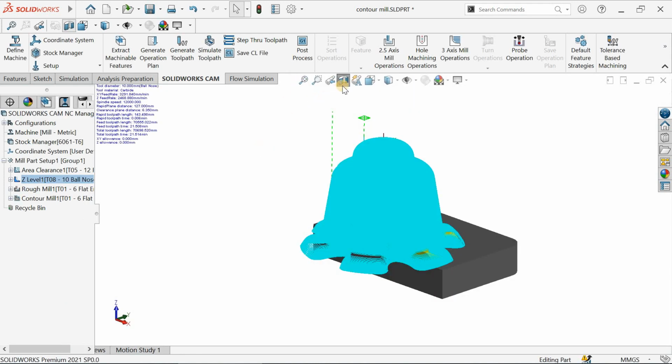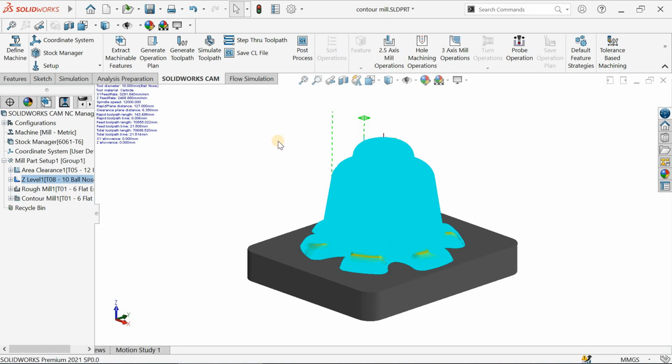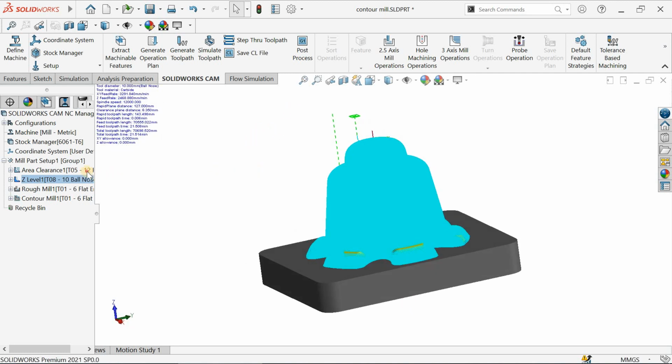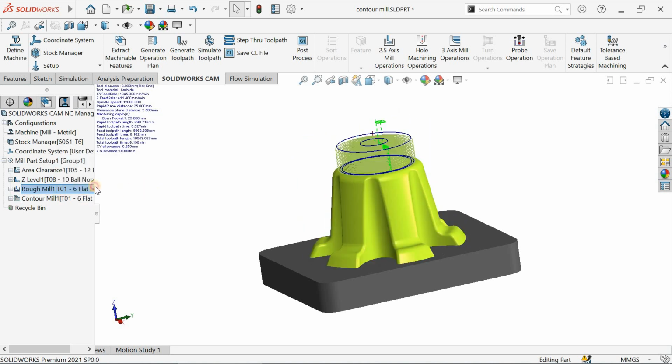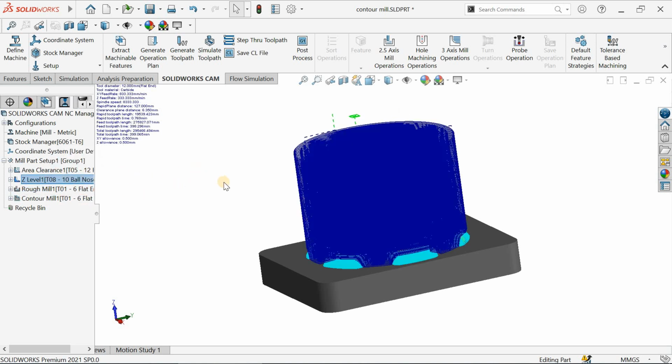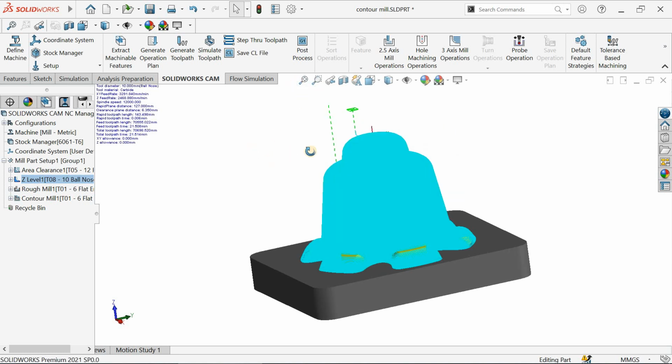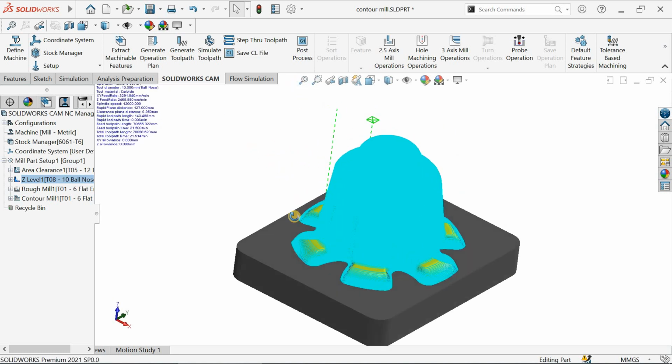So this is how you can do and generate the operation for 3-axis mode. So I hope you understand how things work in case of the 3-axis.